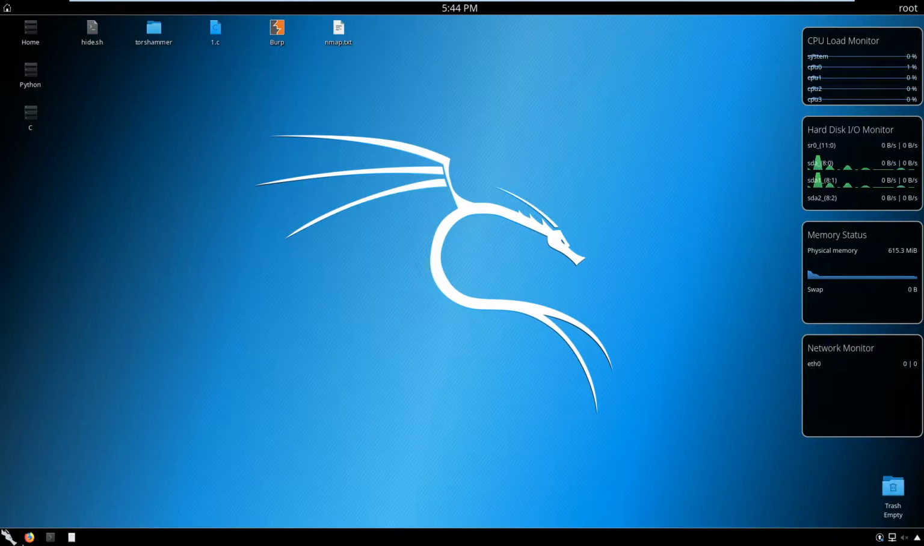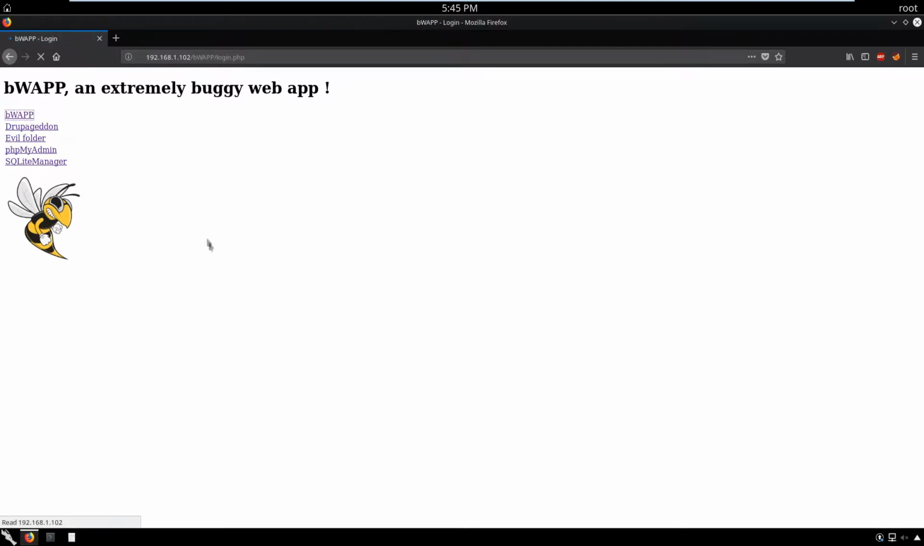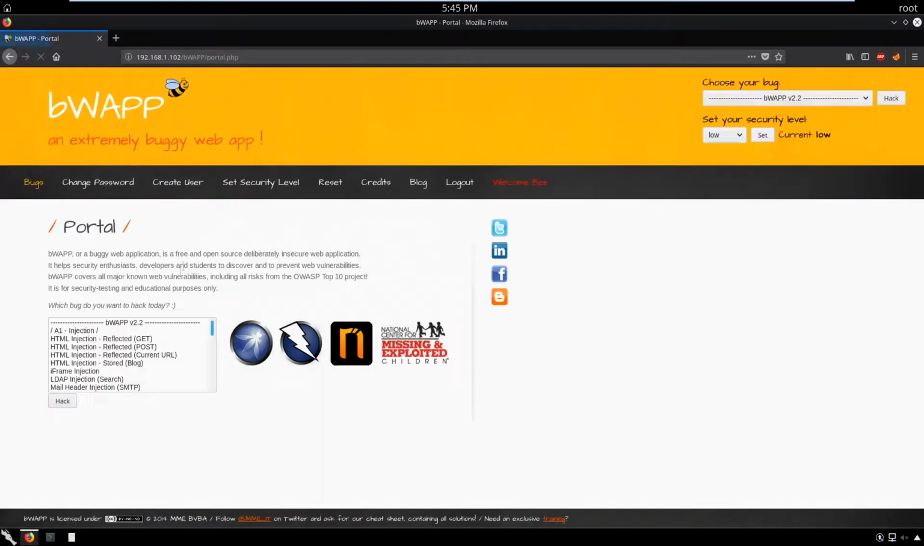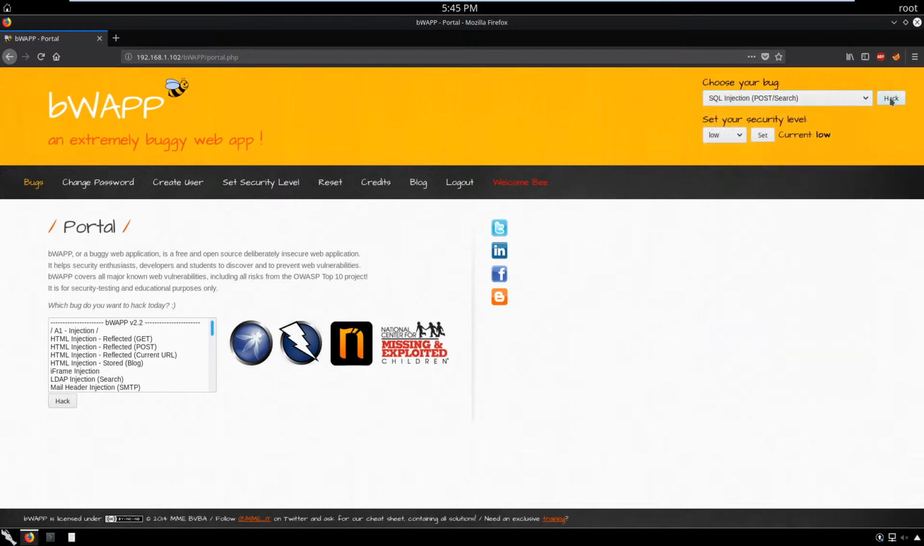So just open Firefox and let's navigate to our BWAPP project. Give it a little bit of time to load and specify the bWAPP address, 192.168.1.102. Click bWAPP, log in now, go to the bugs, SQL injection POST search.